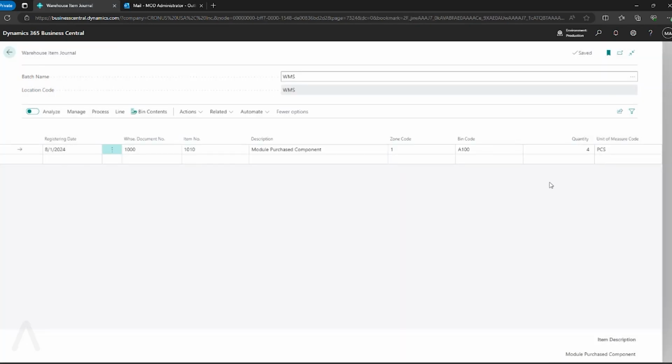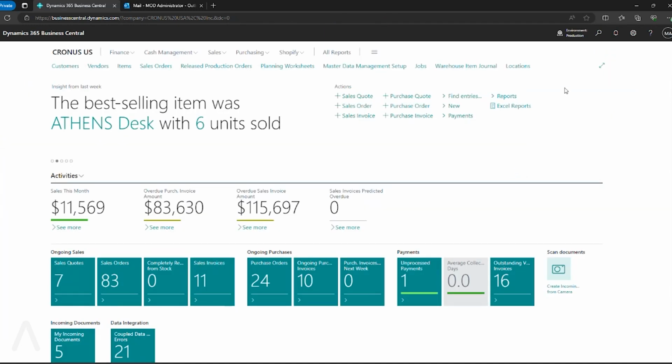And note that there's no transaction type. So you'll use positive and negative numbers to indicate whether you're doing a positive or negative adjustment. Once you post the warehouse item journal, it creates the adjustment in the adjustment bin. You're not done yet because it hasn't created any transactions related to cost.